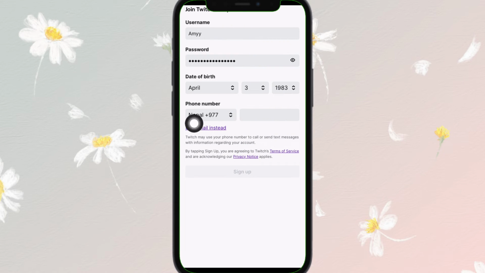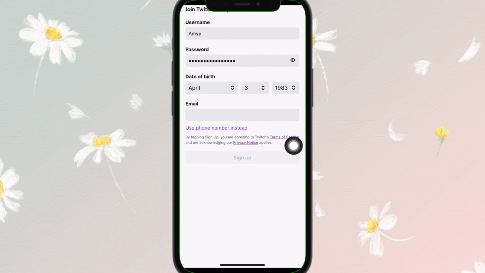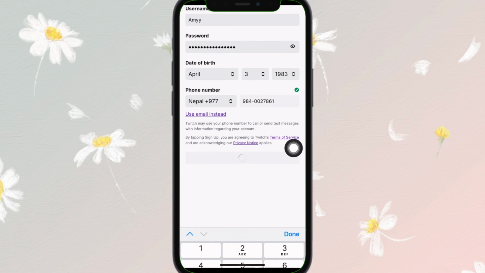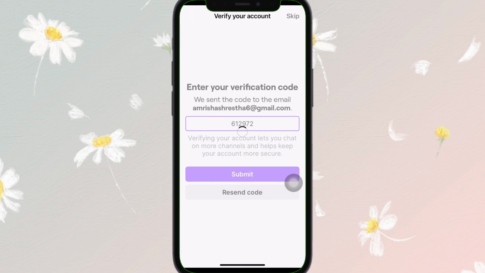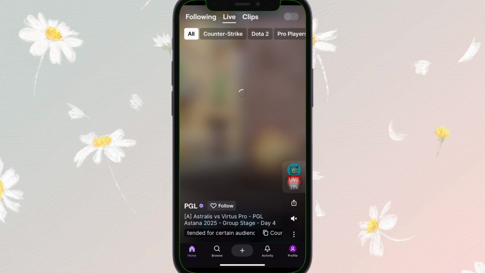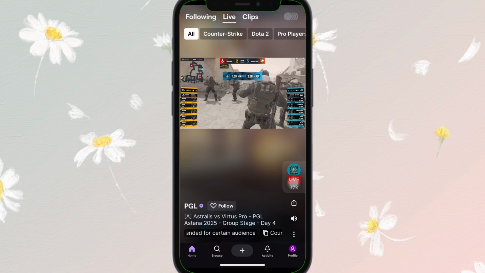And tap onto your phone number and add your phone number. And you can also use your email instead. And after that, simply tap on to sign up. After entering your verification code, and now we can see you have simply signed up into the Twitch app.